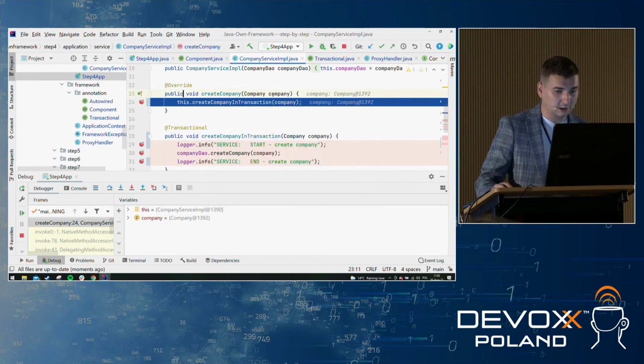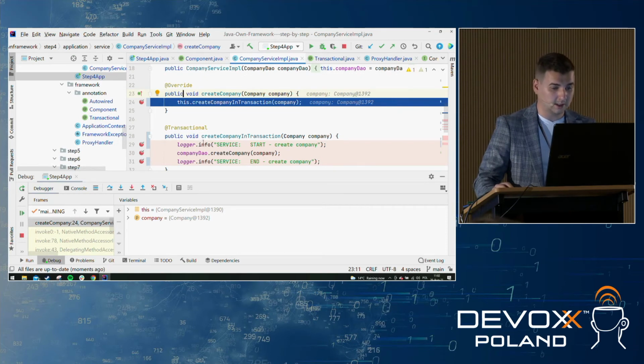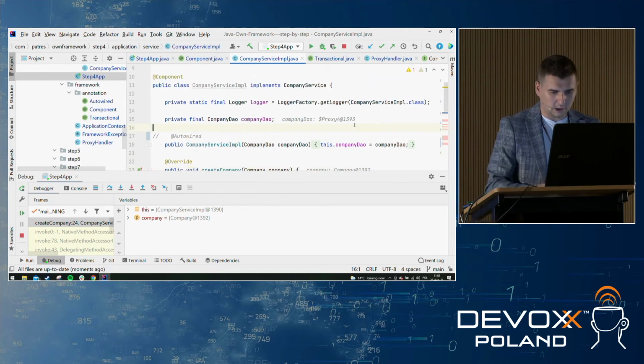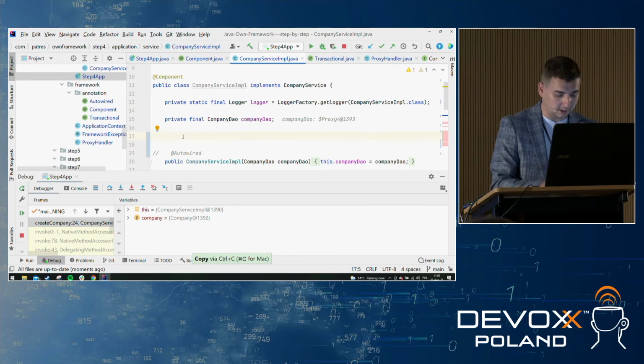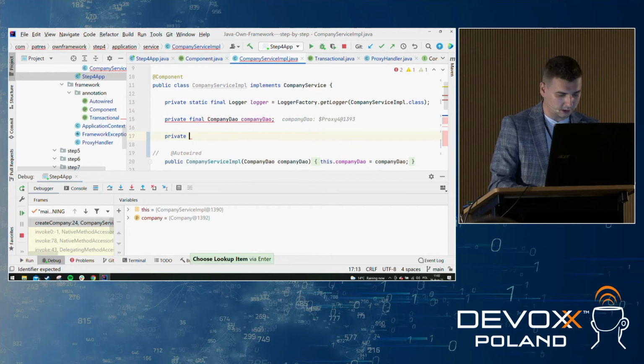And this is just CompanyServiceImpl. It's not a proxy. So that's why we go directly to createCompanyInTransaction. I saw something like there is a workaround. Yes, so we can of course use self. We can use self, so private final, for example. Maybe not final, but just CompanyServiceImpl and self.